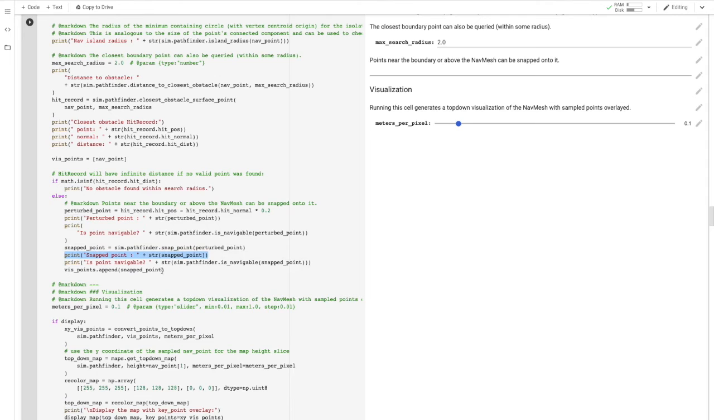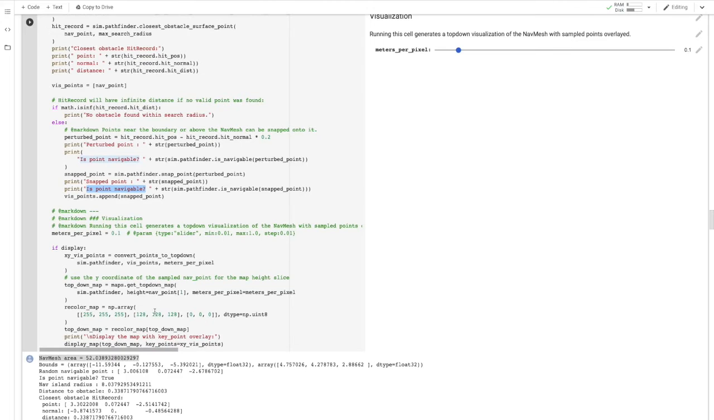Then we're grabbing that snapped point. We're verifying that it is navigable, so we'll look for this down in the output. And then we're going to plot that. And so here we're actually converting these visual points that we've appended to this list into top-down map coordinates and plotting them.